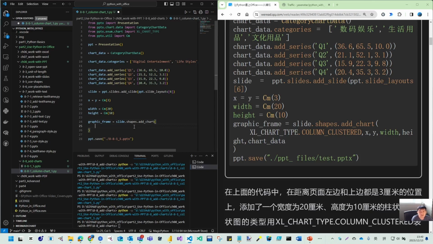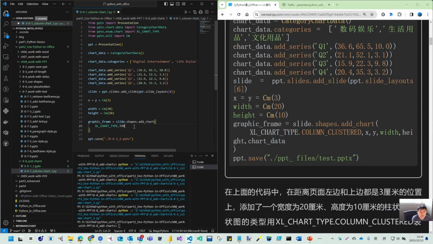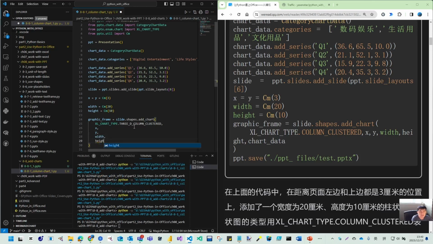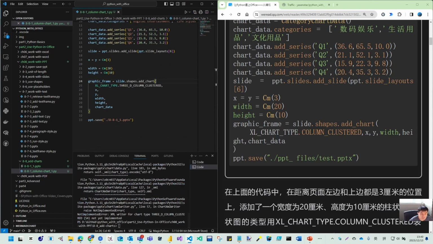We put that in a variable, and then just use slide shapes add chart. This one has the Excel chart type, let's see, the 3D. You remember we have that 3D cluster, and then x, y, width, height. I wrote this down so that you can clearly see the 6 elements. Okay, let's run this. Oh, let me just remove these columns. Let's see.